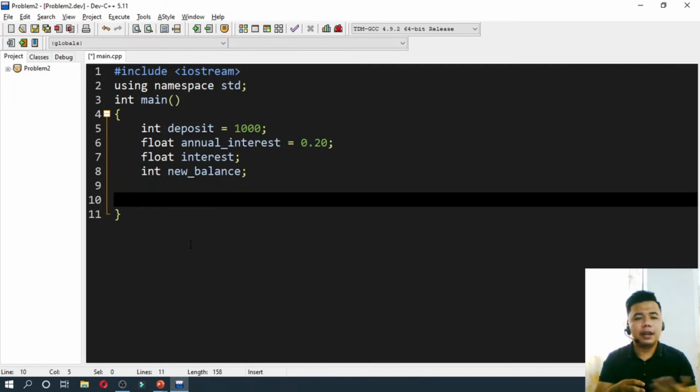Right, so now that we have our variables, what are we going to do now? So first, we're going to determine what is 20% of 1,000. Okay, so how are we going to do that?